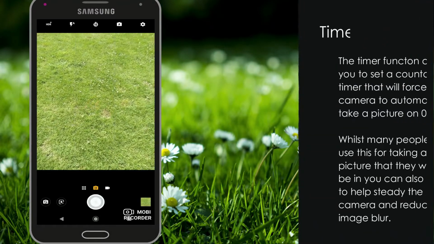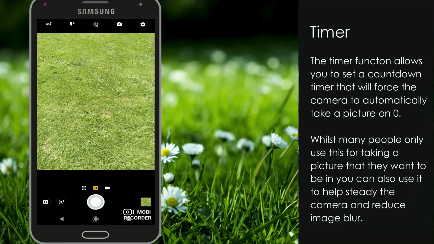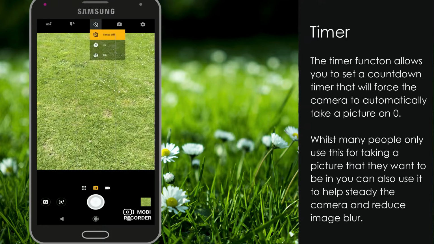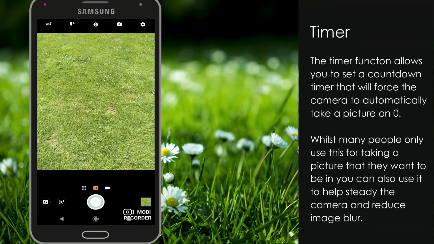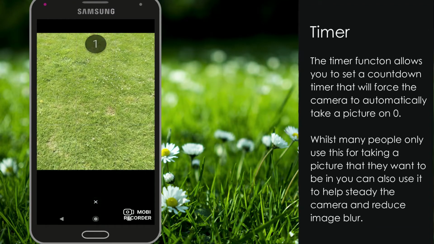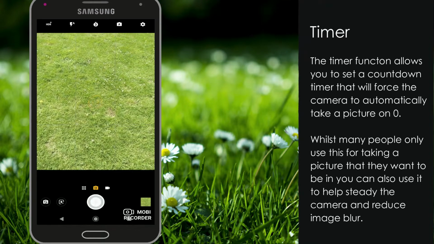The timer function allows you to set a countdown timer that will automatically take your picture when it reaches 0. You don't just have to use this for photos you want to be in. You can also use it to help steady the camera and reduce image blur by allowing you to concentrate on your image and steady your phone with both hands. It's usually a clock or a stopwatch type icon.